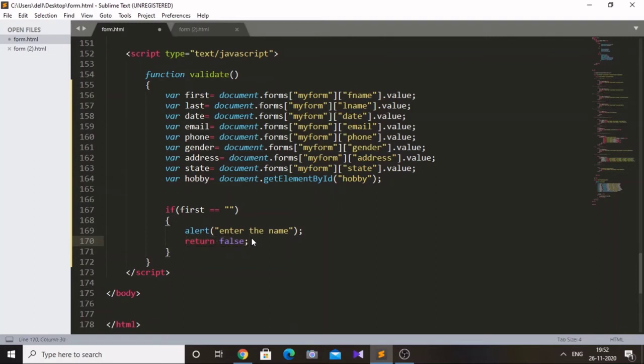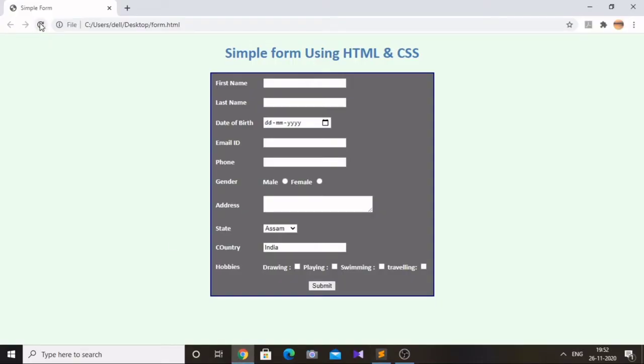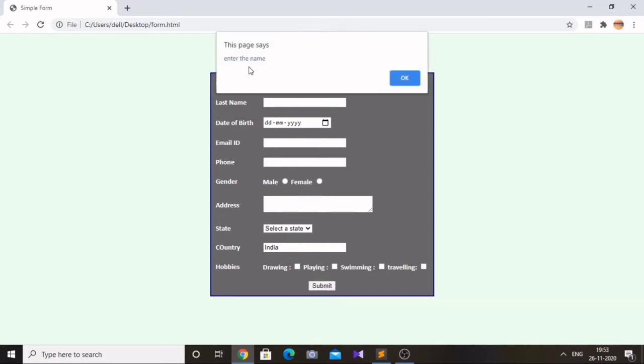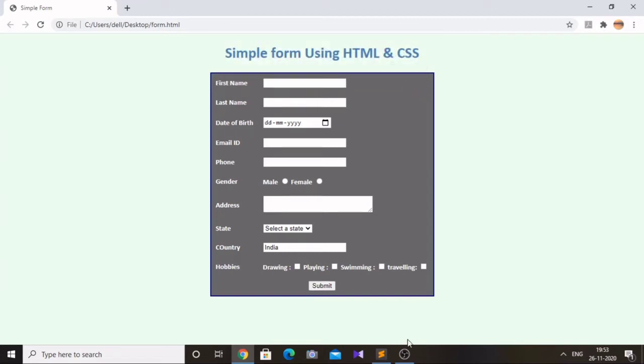So let's save and check whether the validation is correct or not. Okay, reload, then press submit. This is the alert message.